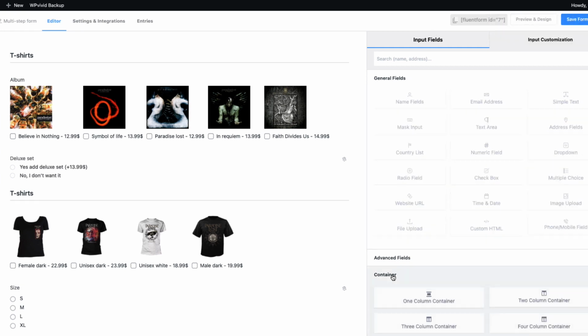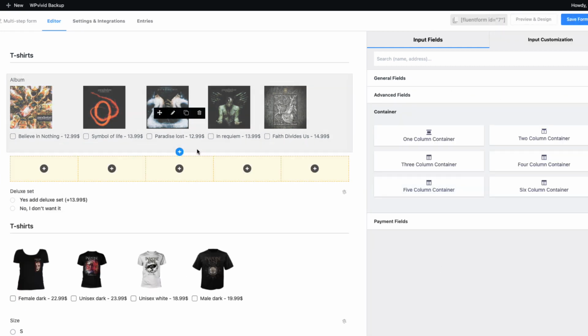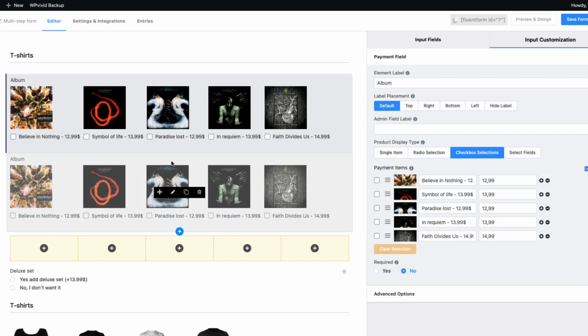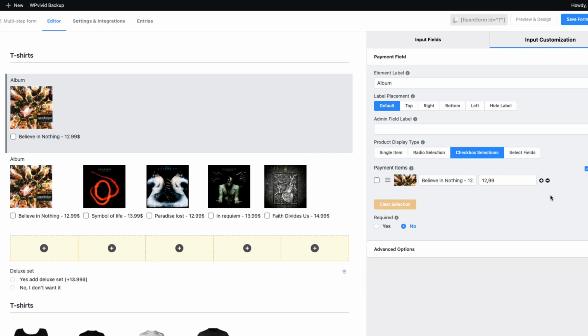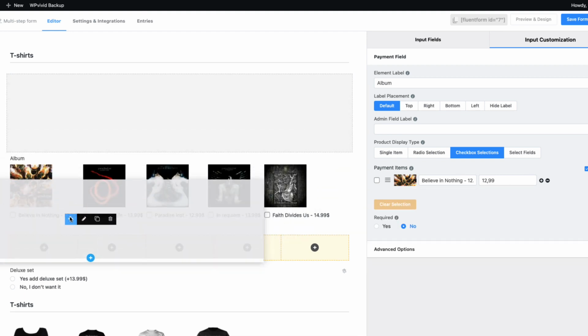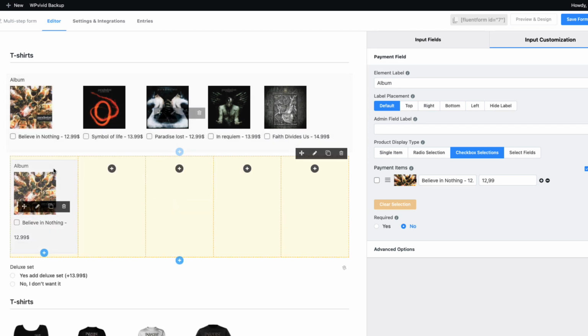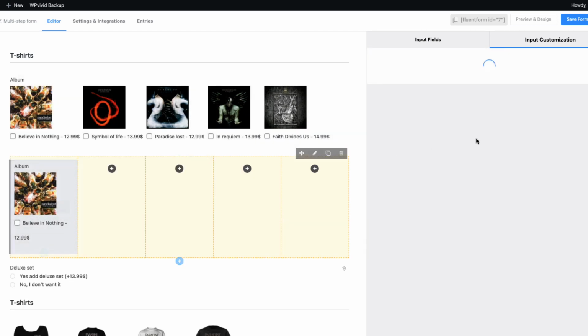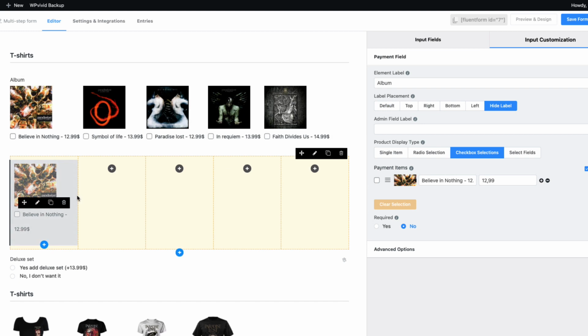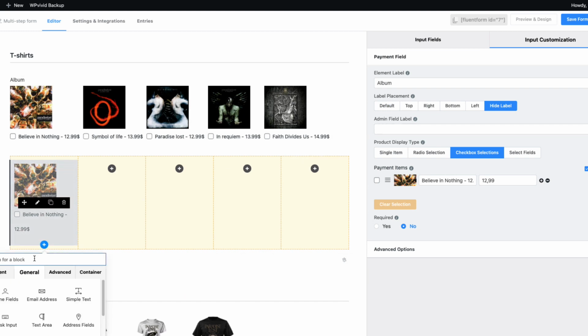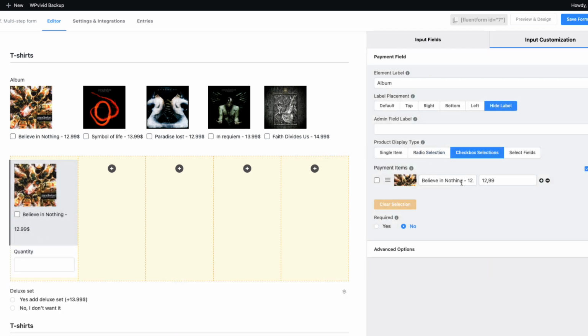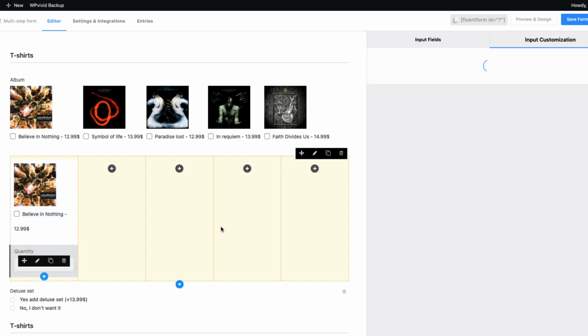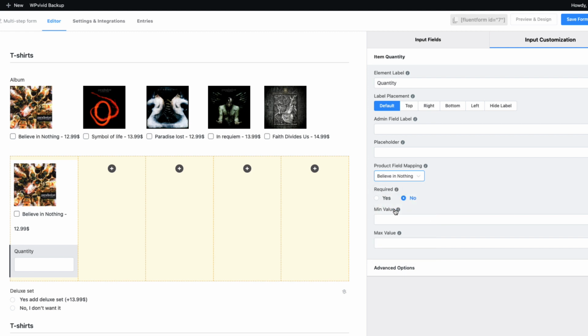First, I'm gonna go to the container and add a 5-column container here. Second, I'm gonna duplicate this part. I'm gonna delete all other stuff I don't need, and drag this one inside this column here. I'm gonna hide the label and add another field here. It's gonna be quantity, item quantity. One more thing, I'm gonna rename this field to Believe in Nothing because I need to map this quantity field here with the Believe in Nothing field.